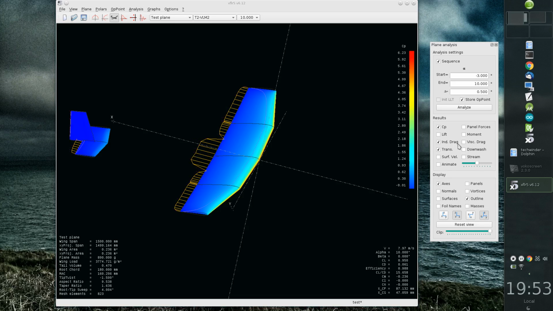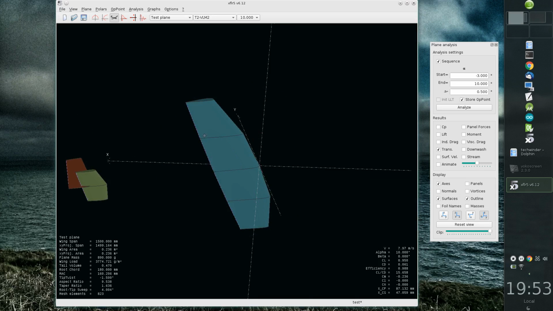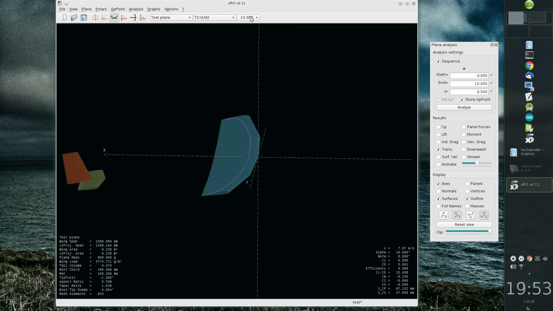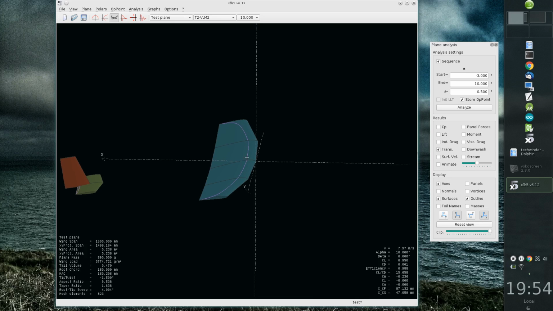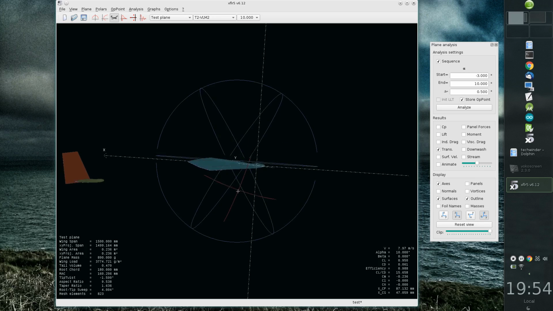We can look at the transitions, and this is the place where the flow is going to transform from laminar to turbulent on the top surface and on the bottom surface. So at 10 degrees AOA, the flow will be changing its nature at this position on the upper surface, and it will be laminar up to the trailing edge on the bottom surface, which makes sense.